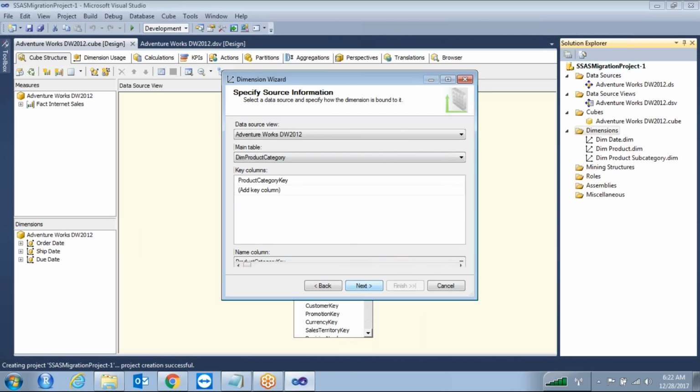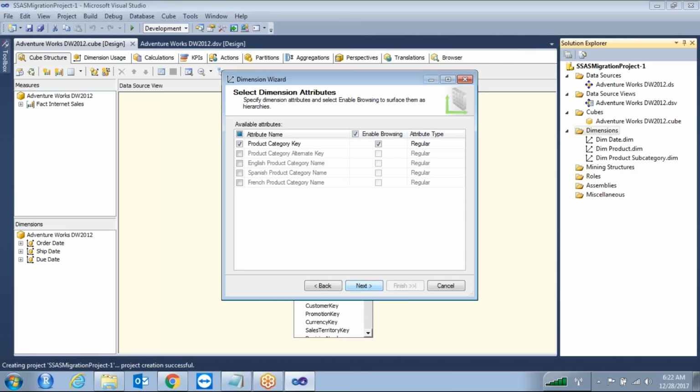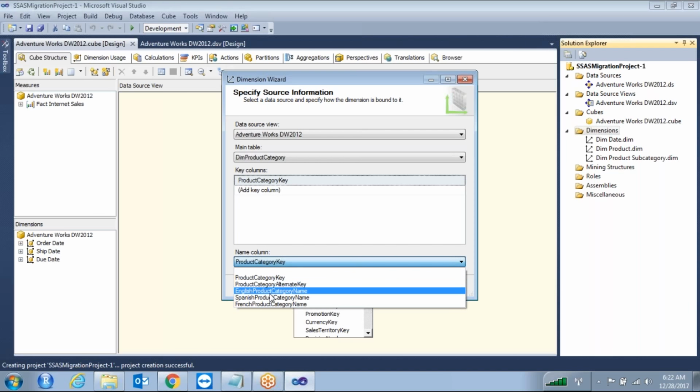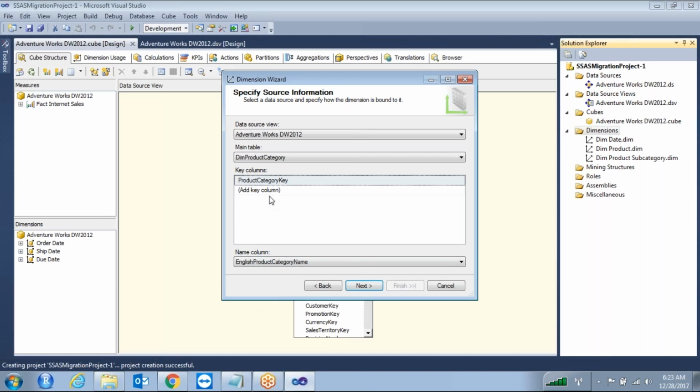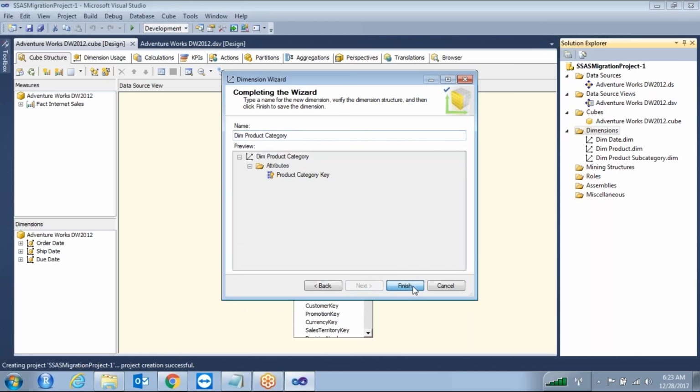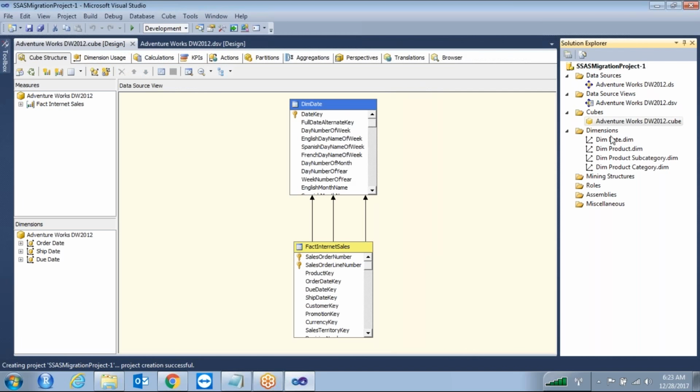Product category. So what is the significance of the name column there? Let's say if I select the key column as product key and the name column as product name, then what will happen? Right. So if you're selecting here the key column as the product category key, and the name column as English product category name, in the background it will send the product category key values to query the data. But in the front end, it will display the data to you as English product category name. So when you browse the cube, you will see the names instead of the keys in the report. So finish it.